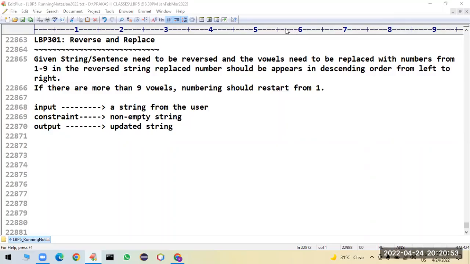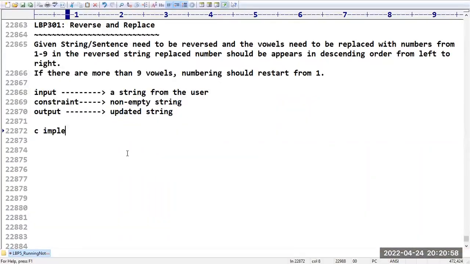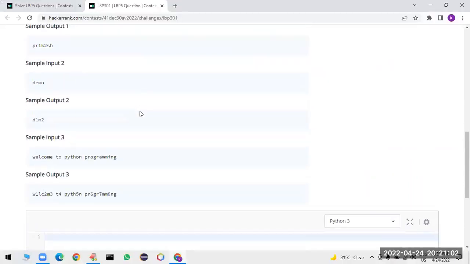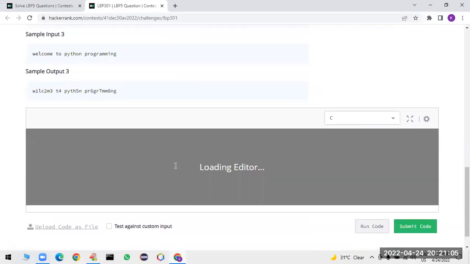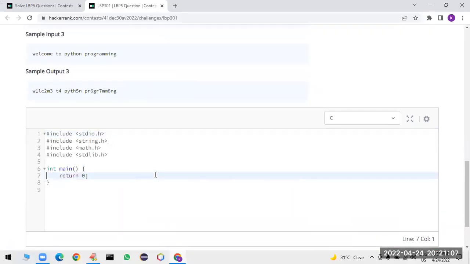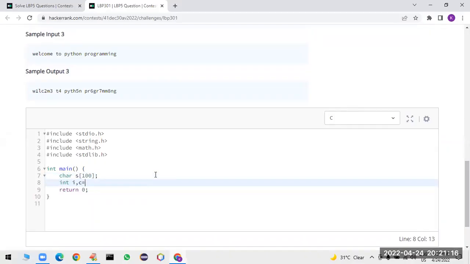First we need to go for the C language implementation. How can you solve this program by using C language? Sir, observe carefully. I am taking C language. I take a character array s of 100 characters. Next, an integer i is required. A count is also required, and I am taking count equal to 1. I think that's sufficient. Now I am going to read the string.